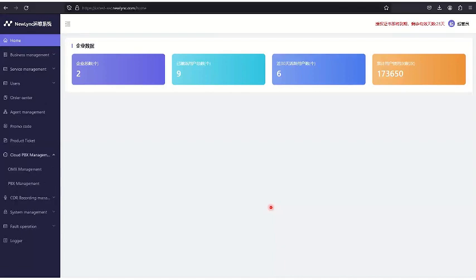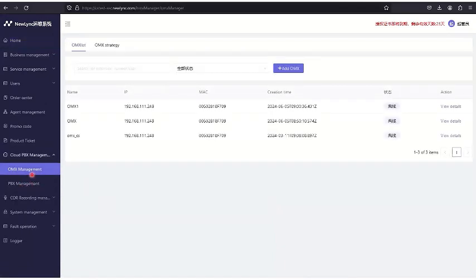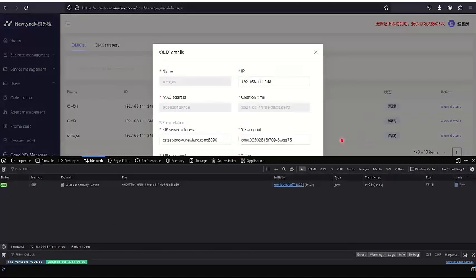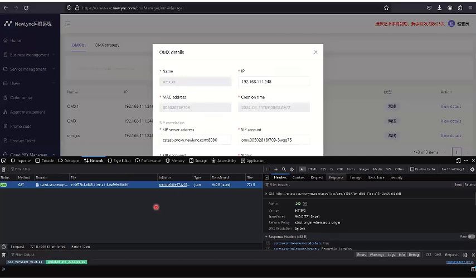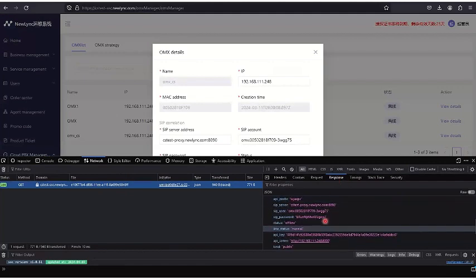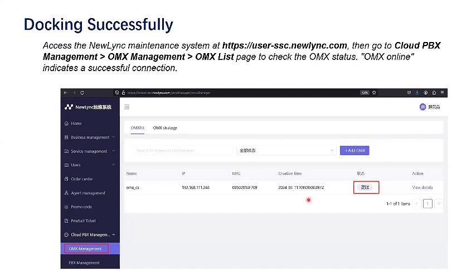Okay, so here in OMX management, press F12, or you can press Control Shift I keys. So it will show here. Then you need to click this information, the OMXCS, and make sure the network is selected. And once you click this one, go to response, and it will show here the information for the API server and the API prefix. So this is how to get the information for that one.